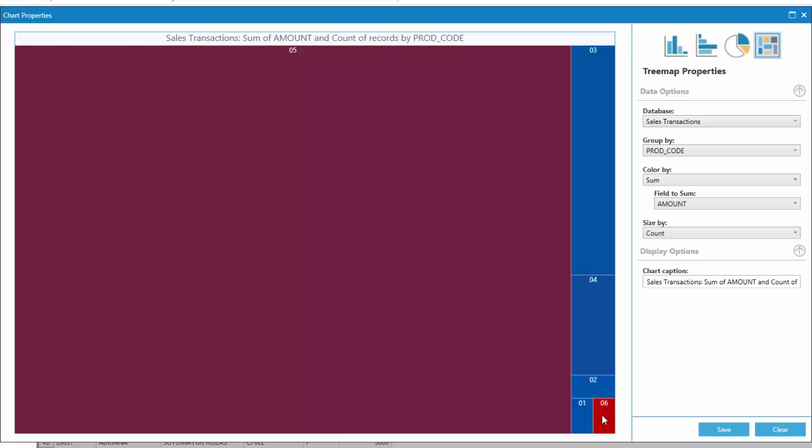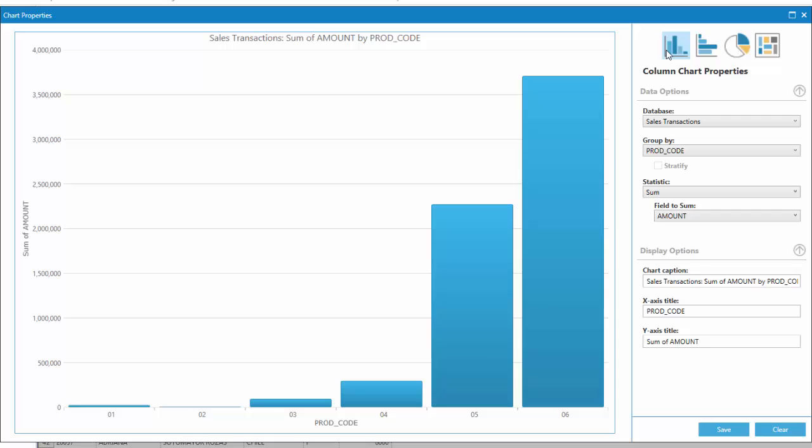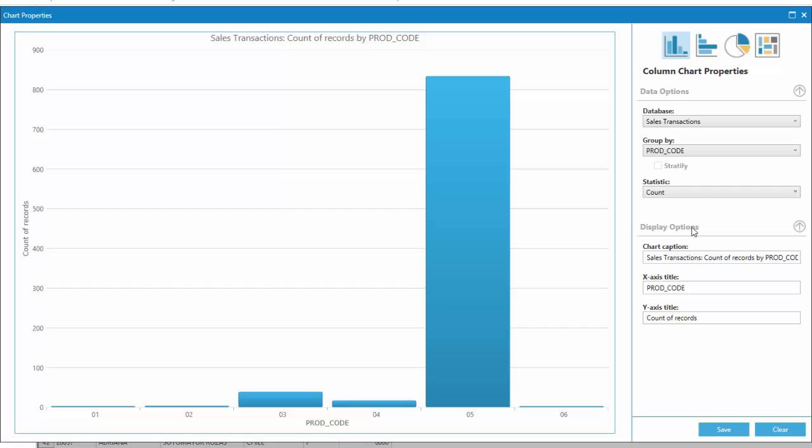Now I'm going to switch the graph to a bar chart to see the sum of amount by product code. We see that the product code 6 is far greater than 5. Change the statistic to count. We see that product code 5 has most of the transactions, just as we saw on the tree map.